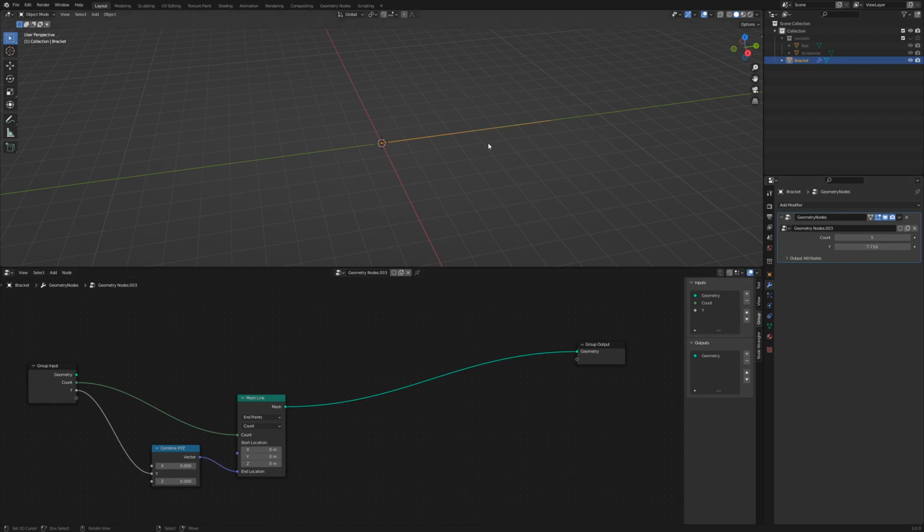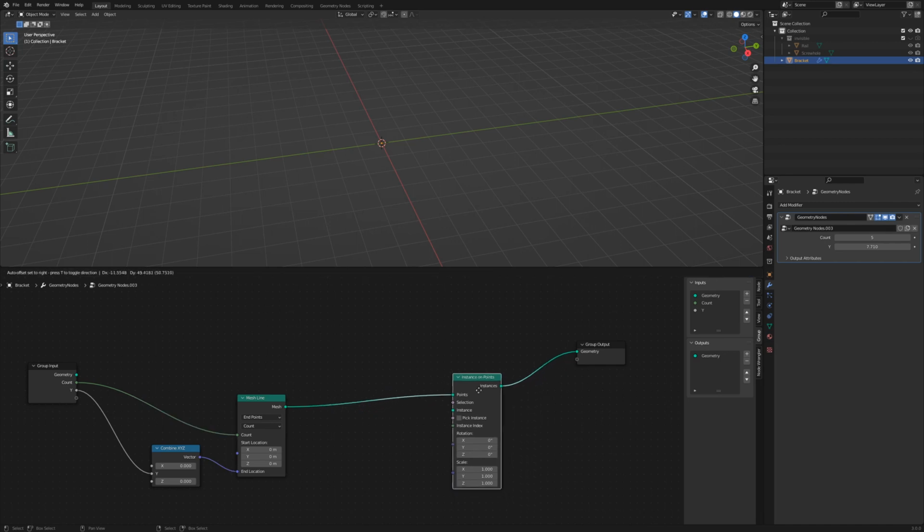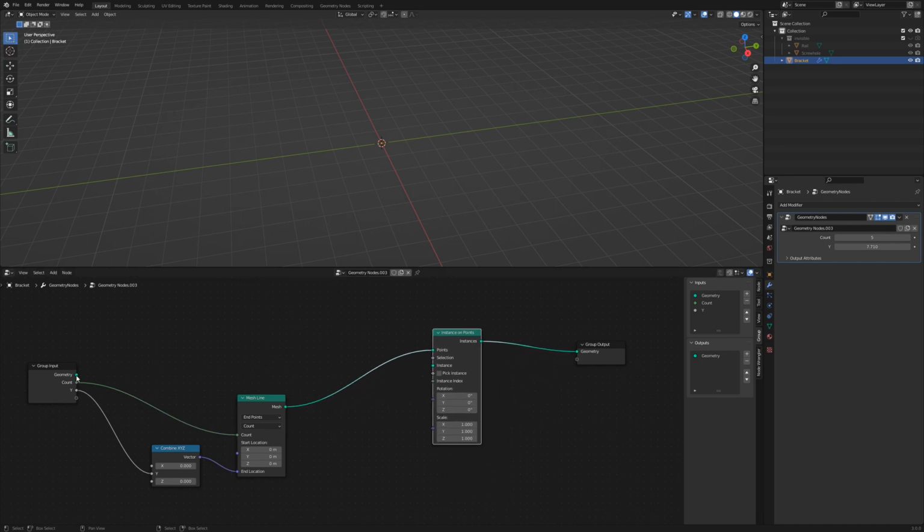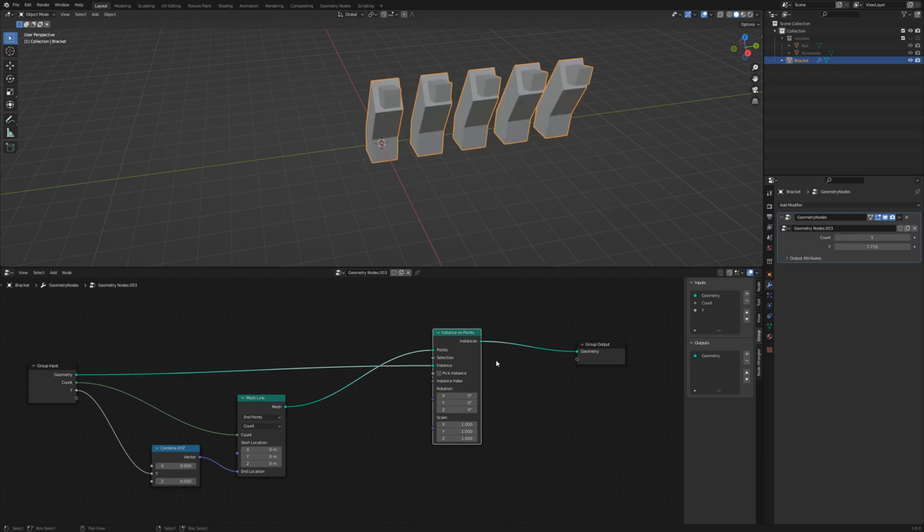Now we need to instance our bracket object on every point of our line. So we add under instances a point on instance node, connect the mesh output of our mesh line node to the points and connect the instances to group output. And now we need an instance object, so connect the geometry to the instance input.